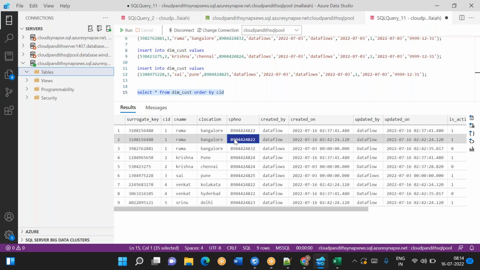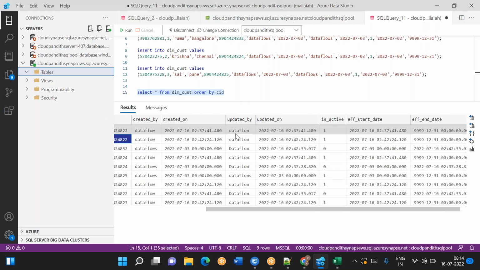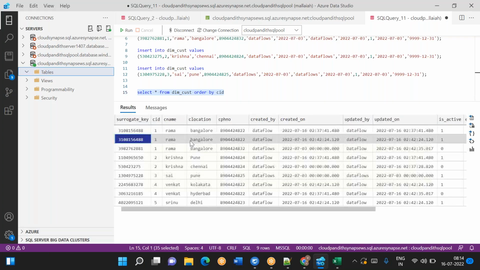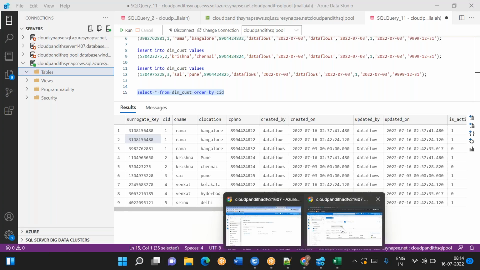What is this? One record is reinserted. This is not expected, right? See, with the same surrogate key, it is reinserted. How come it is reinserted? We clearly mentioned it should not come, right? How come this record is available here?